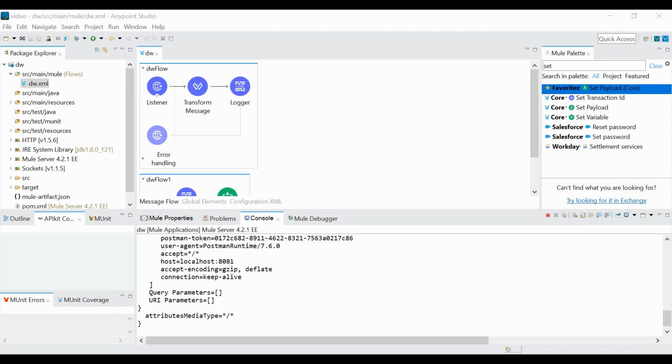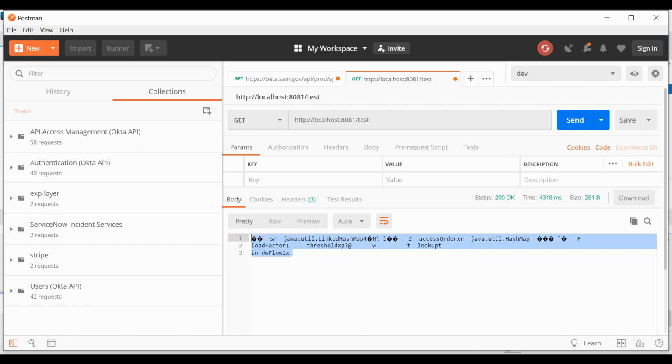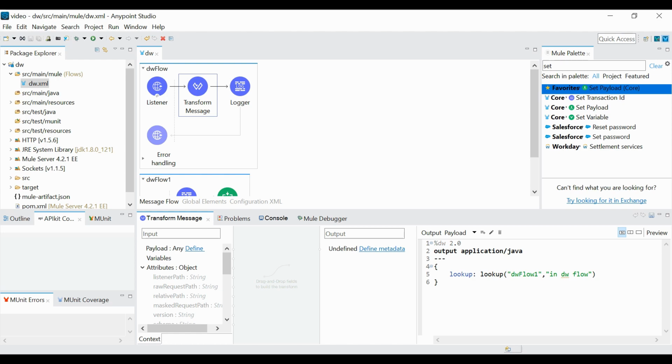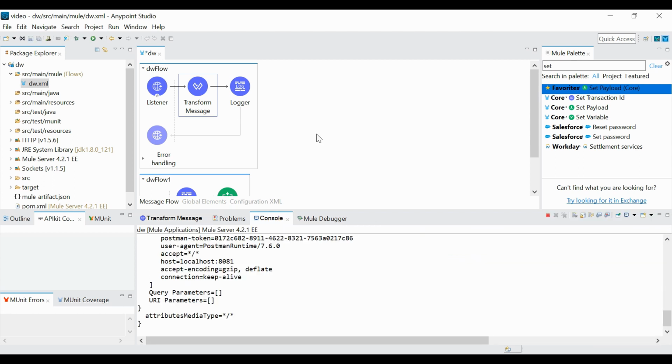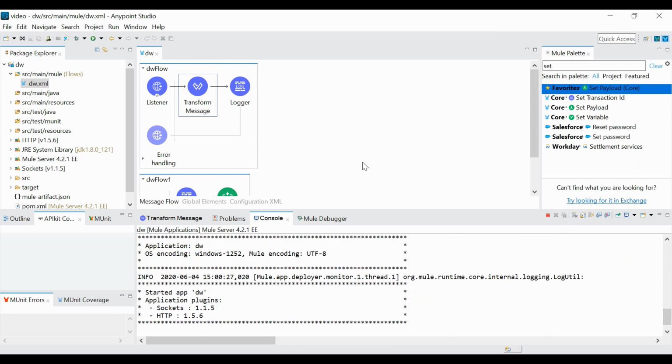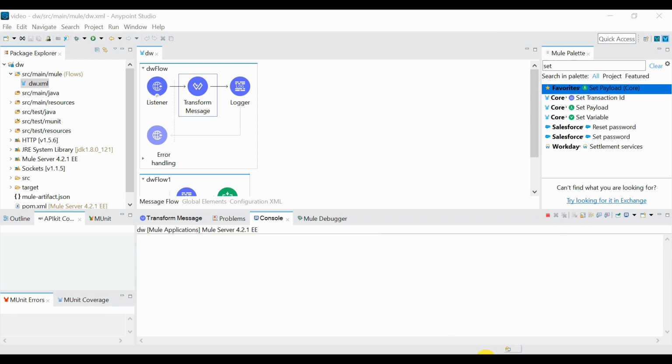Why are we getting this response? Because in the data we have a Java output, for that reason it is returning the hash map. So let me change this to JSON, so in Postman we will get readable format data. Let me save it again and deploy it. As this got deployed, we can hit it again.